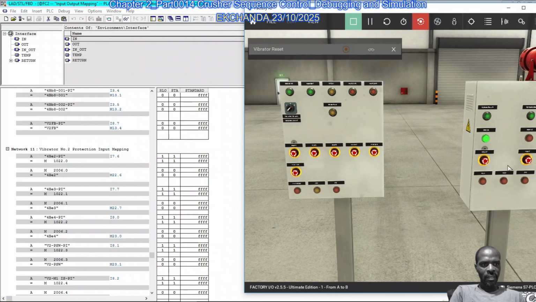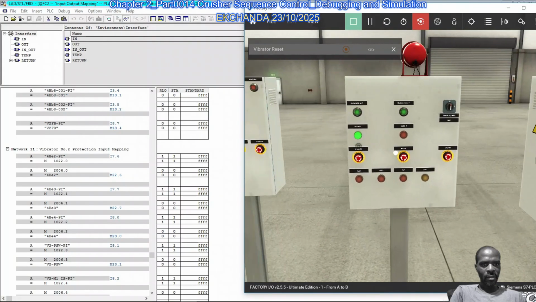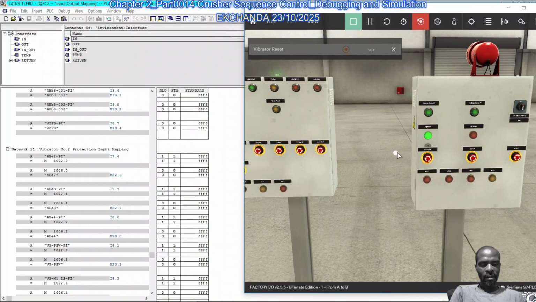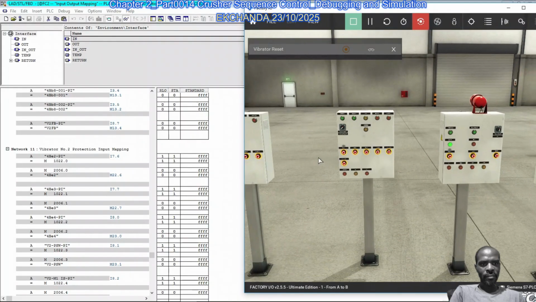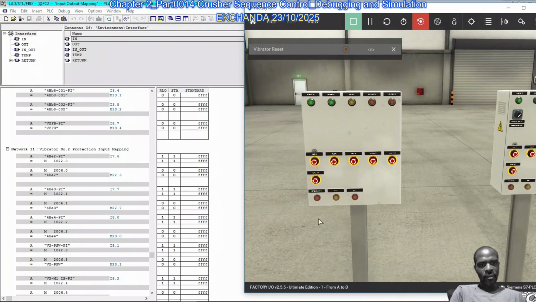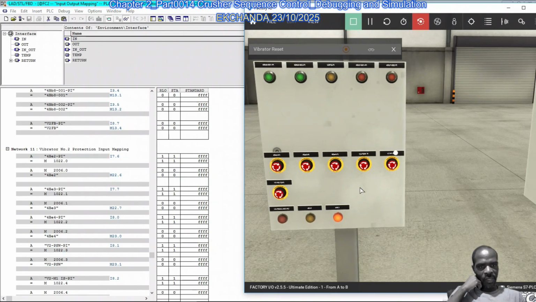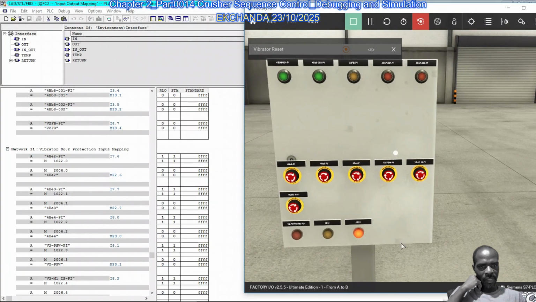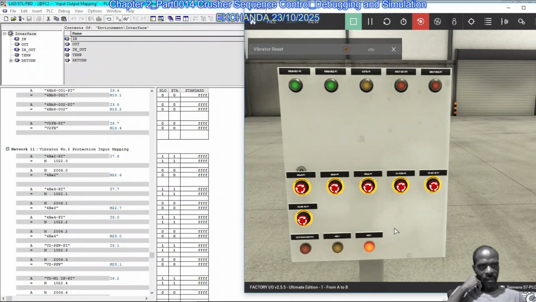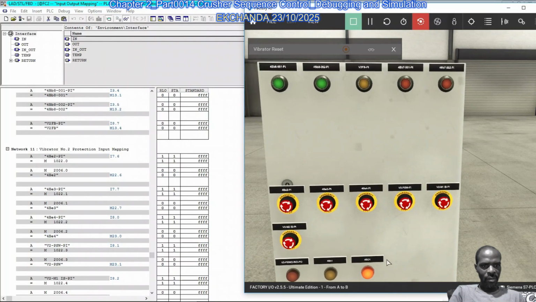So hopefully the drive is still running. Okay, we're still running. And then of course the vibrator is off. So again, we can start. The vibrator runs. We simulate a fault. Okay, maybe the vibrator 1 part switch is actuated.